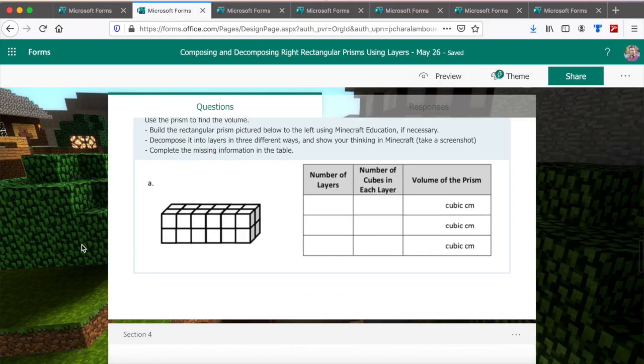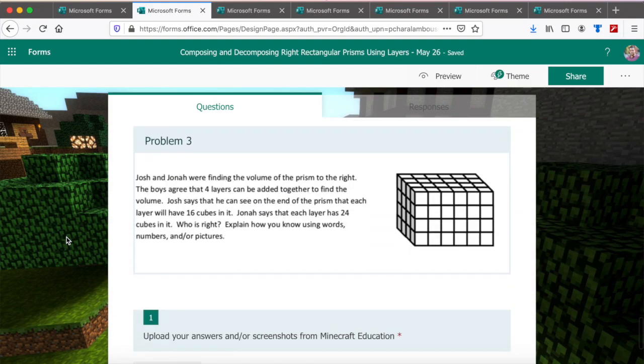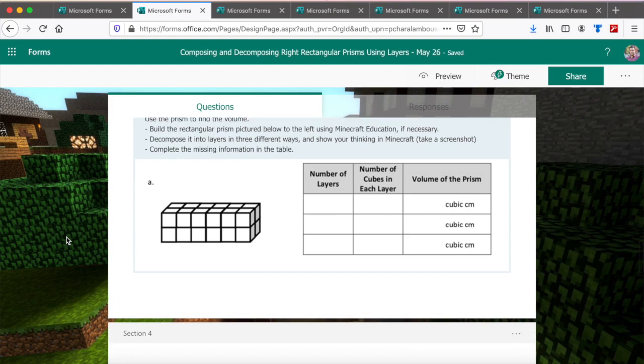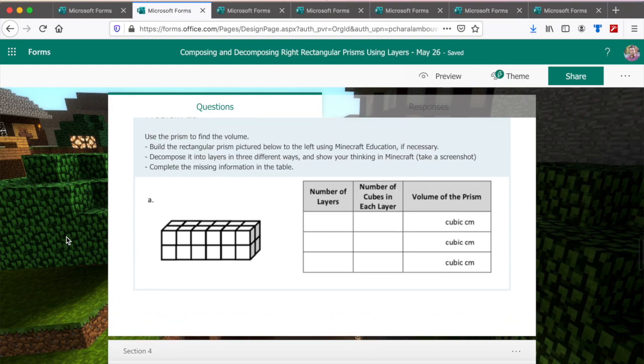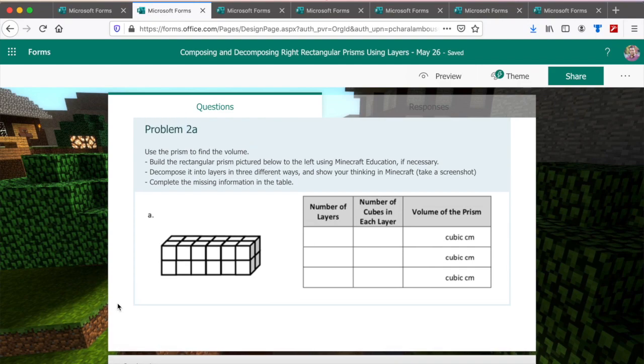Part of today's task is asking you to build some rectangular prisms and decompose them in 3 different ways in order to find their volume. You may use Minecraft Education if you want to, or you can just draw it on a piece of paper. Both are okay. If you're using Minecraft Education, remember to send me your screenshots.